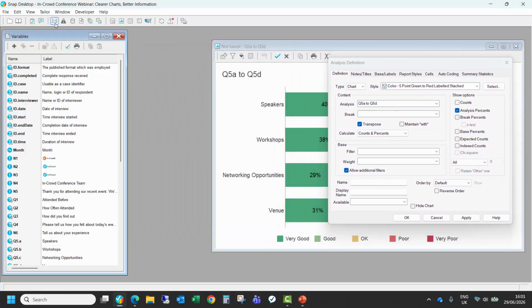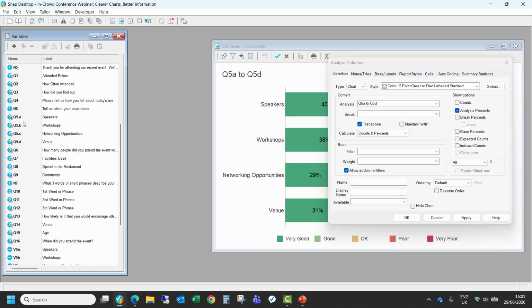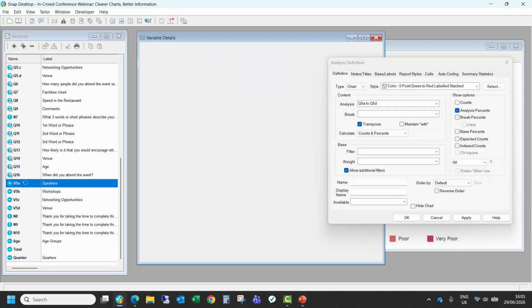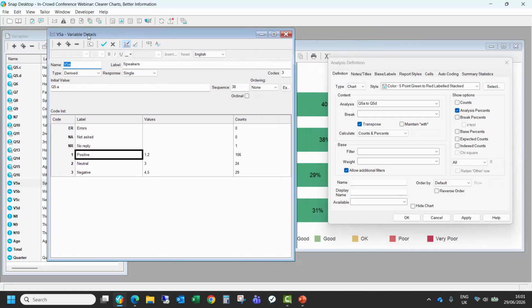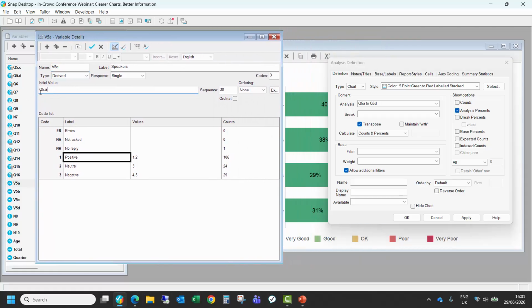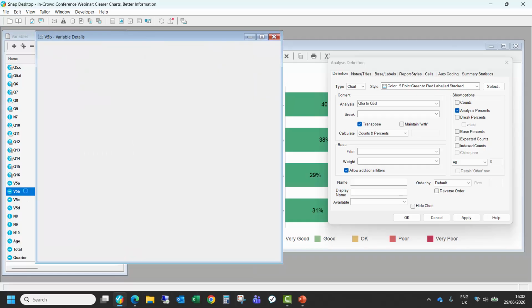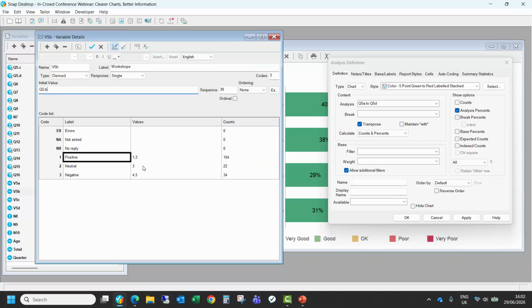If I go into my variables window, this was question 5, A, B, C, and D, so speakers, workshop, etc. You can see down the bottom, I've got some derived variables. If I double click on those, as before, it's taking its data from the original question, Q5A. The very good and very poor has gone into a category of positive, the okay sitting in the middle has gone to neutral, and the two negative options have gone through to a negative option. It's exactly the same for V5B, obviously this time looking at a different question, but the same 1, 2 for positive and 4 and 5 for negative.